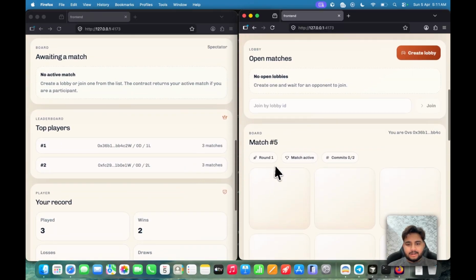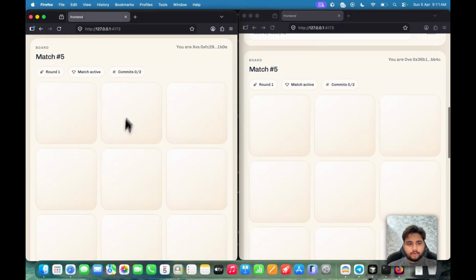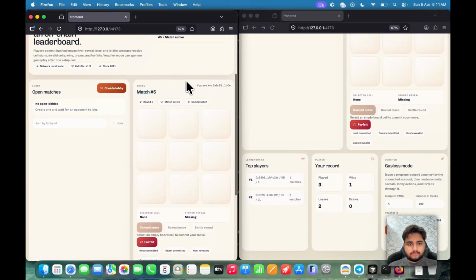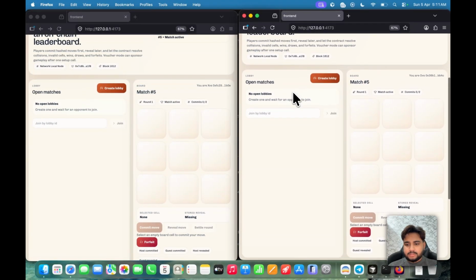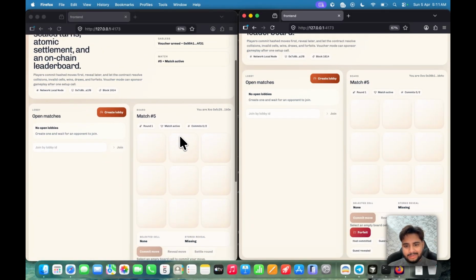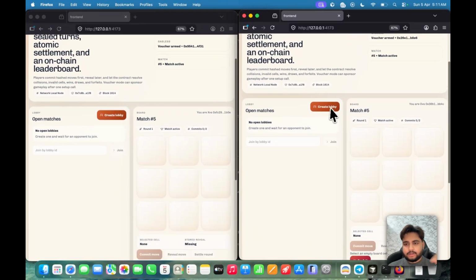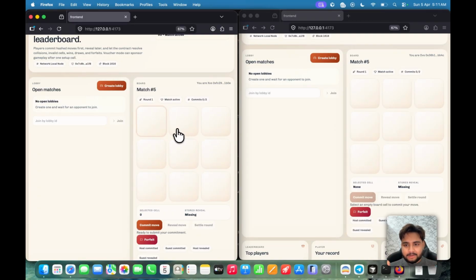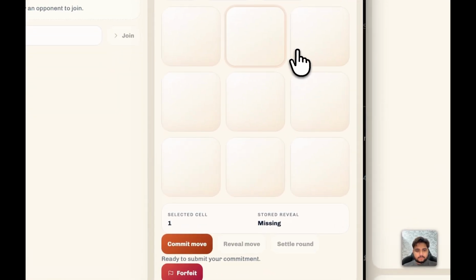Okay, game started. If you see from the map endpoint, this is match 5, board match 5. This is actually in real time. So let me just go and minimize my screen. I hope you can see all these things, right? Now what you see on the left is my account number 1 connected, on the right is my account number 2 connected. When I click on any of the boxes, the other person will not be able to see whether I selected any move or not. So it shows that I selected cell 0, cell 1, cell 2, right? And the storage level is missing.